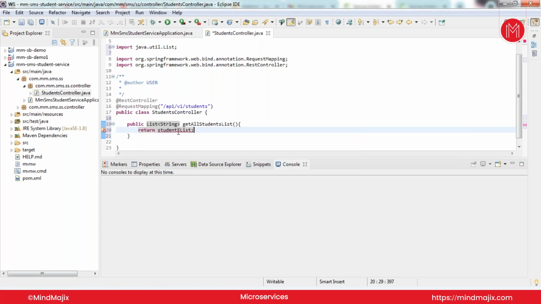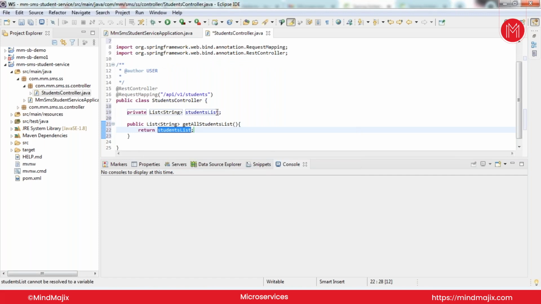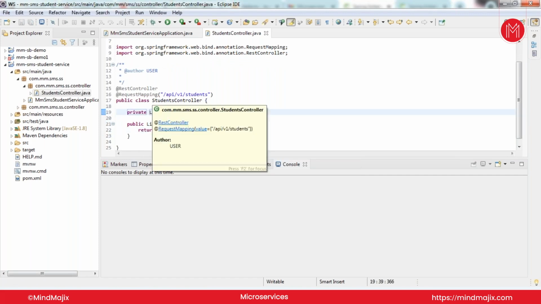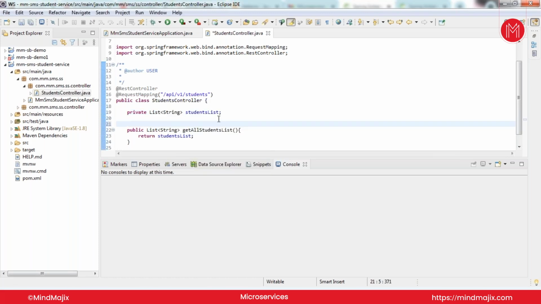But if I write like this, it is a plain Java method. To enable it to serve as a REST endpoint, we need to write a mapping here at method level also, and here we need to specify the path. What is the path we need to specify? Like list, and specify the method.